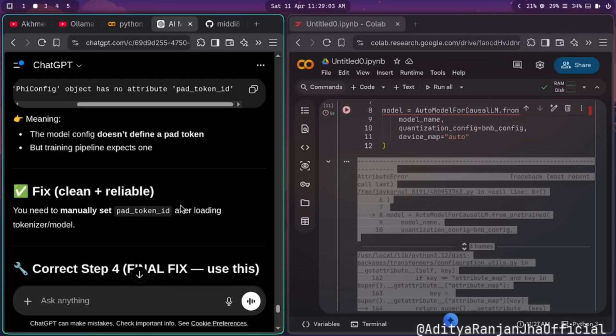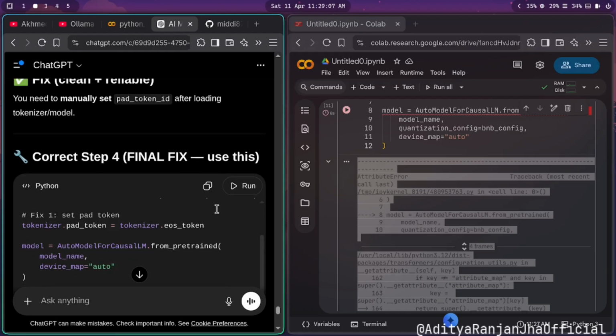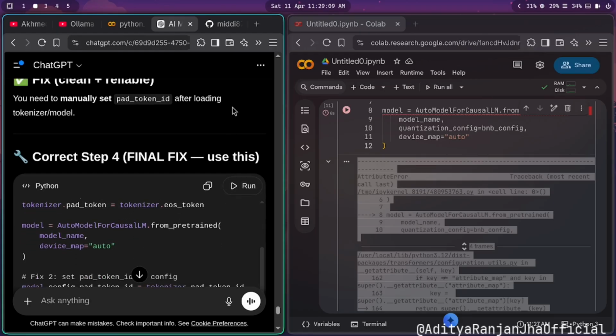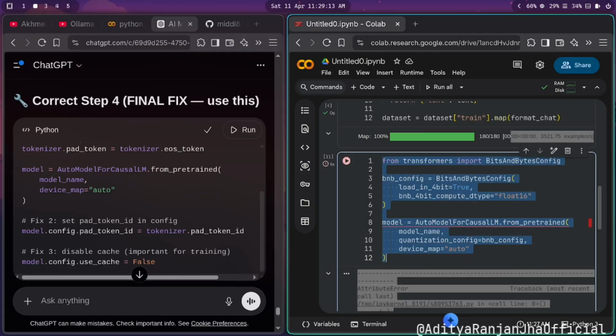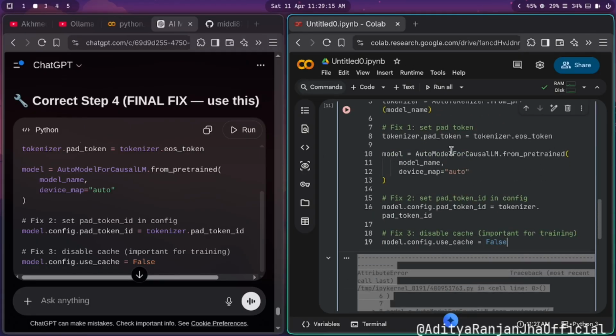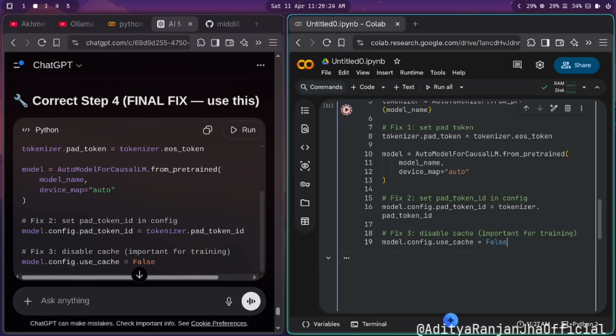It says you need to manually set the pad token ID after loading the tokenizer and model. So it says this is the correct final fix. Use this. Okay, let's use this. Fix one, set pad token. Fix two, that is set pad token ID in config and disable the cache. Sorry, disable the cache, not dispatch. Let's see.